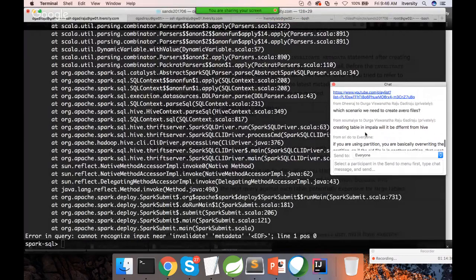So Somali is asking, creating table in Impala, will it be different from Hive? No. Whether it is Impala versus Tez versus Hive versus Presto versus Spark SQL versus any other engine, it uses a common file system and common metastore. The file system is HDFS and the metastore is an RDBMS database such as MySQL. Whenever you run a create table command, all the metadata will be stored in the same Hive metastore. So the same statements execute in the same manner irrespective of the framework you are using.